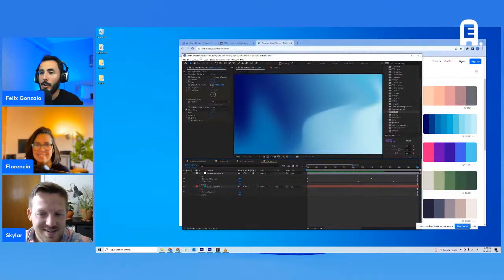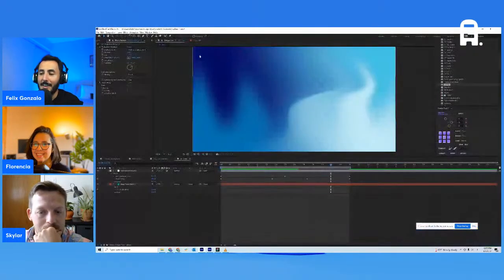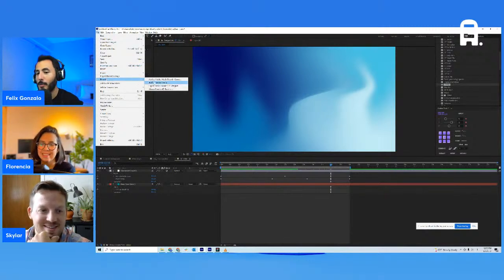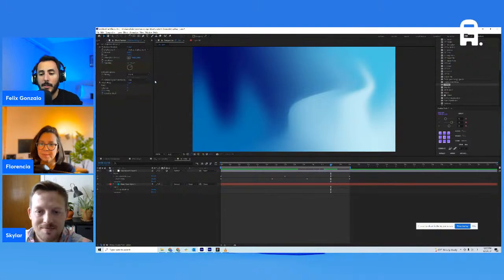So whenever you got the instruction from the client, I want a gradient, did you have any clue about what they wanted, or was it like, okay, let's start playing around, or did they have an example of things that they wanted?